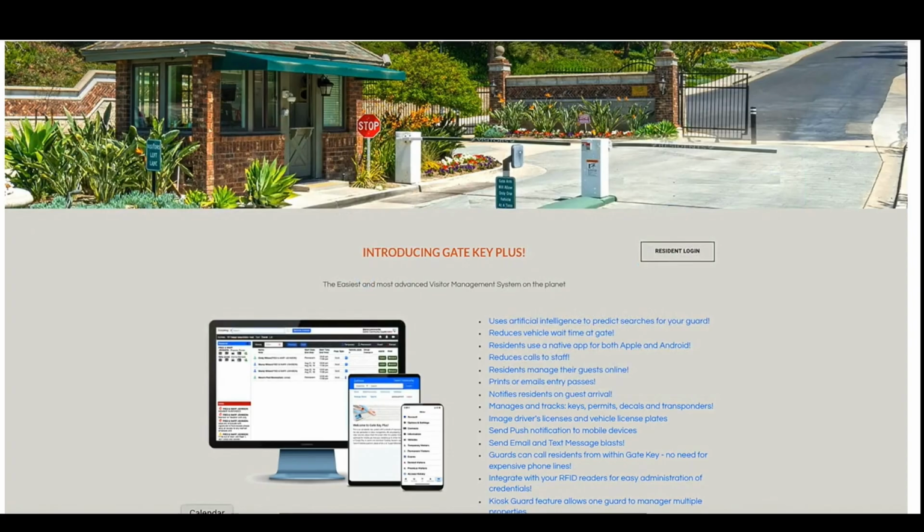This concludes the basic setup for your account. Please watch the additional videos for more information on how to use GateKey.